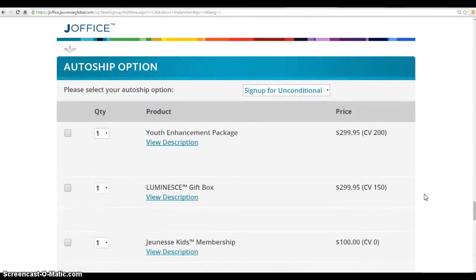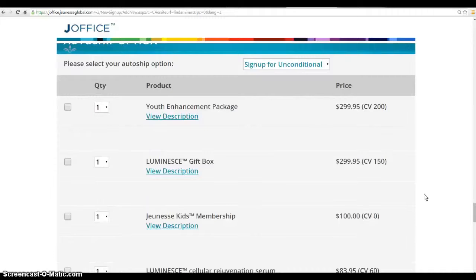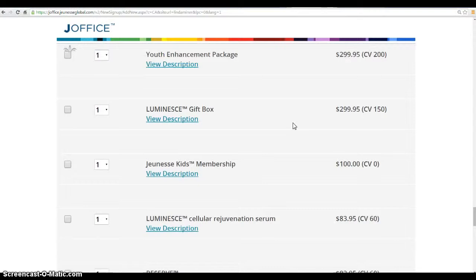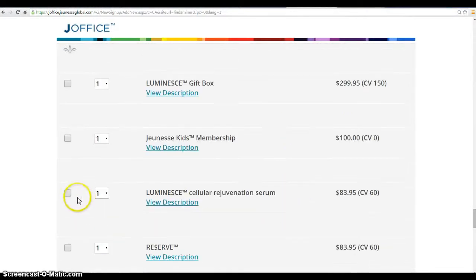Next thing is the auto ship. It's extremely important to be on auto ship. If you're not on auto ship, you're not in business. So if the person signing up is just going to be a customer, then you can change this to say, do not wish to sign up for auto ship. However, if the person is wanting to make money and wanting to do a business, then they need to be on auto ship. It is like paying rent, and it is tax deductible. So is your initial starter package, by the way. Those are tax deductible because you're in business.